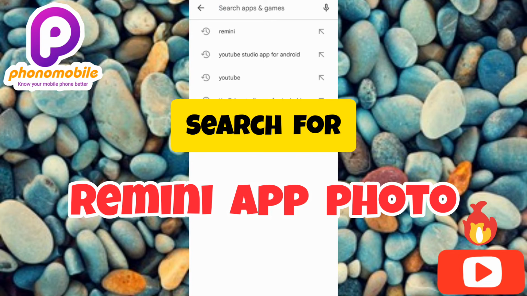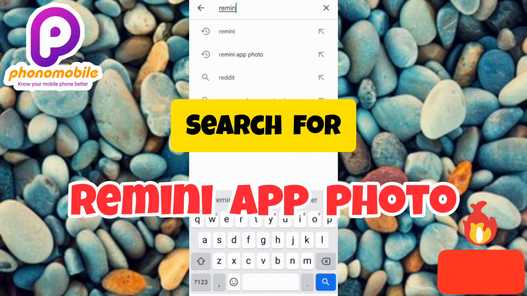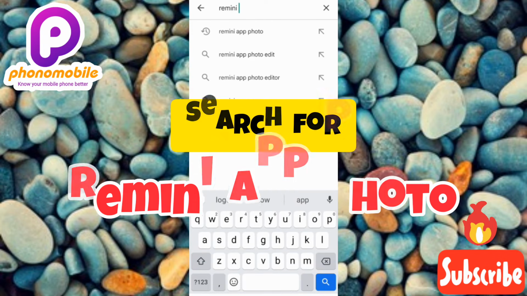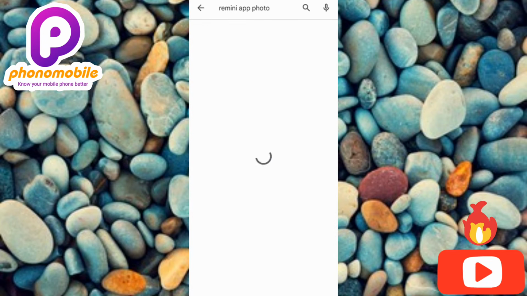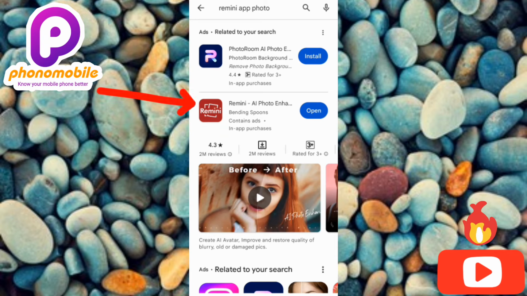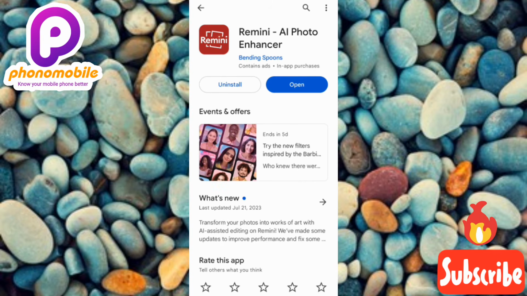Let me go over to my Play Store. Let me search for Remini. Just search for Remini app photo. You can see there, Remini app photo. You tap on it. So guys can see there, that's the second option, that's the second app. You can see the logo there, red and white logo. All you have to do is to tap on it. So guys can see here, this is the app. All you have to do is to download and install it into your phone and start using.